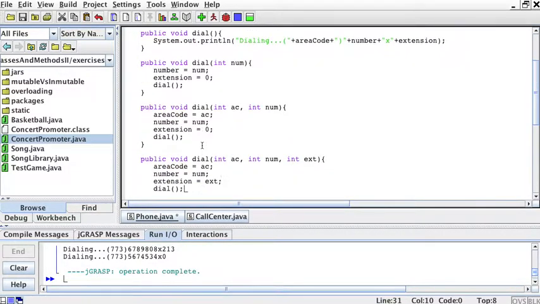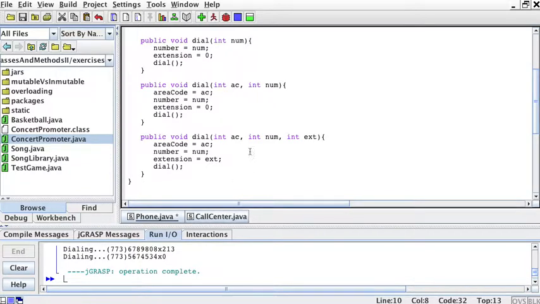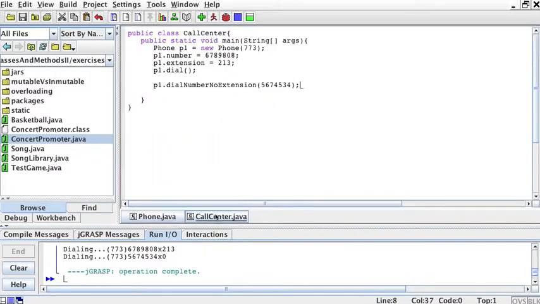I have three ways of dialing, and each one has the same name of the method. They have the same return type and the same visibility here. The only thing that changes is the number of parameters, with no parameters up here, then 1, 2, and 3 integers. I can have as many methods as I want, as long as the names are the same, the return types are the same, the visibility is the same, and the number of parameters are different. Okay, so let's look at how our call center would look like now.